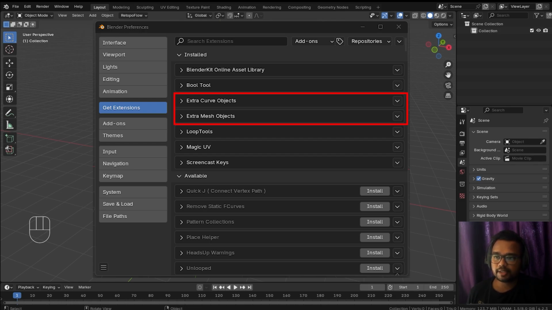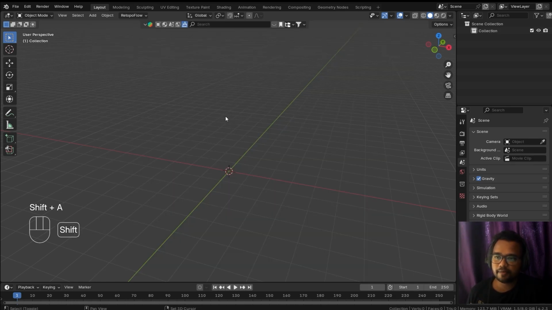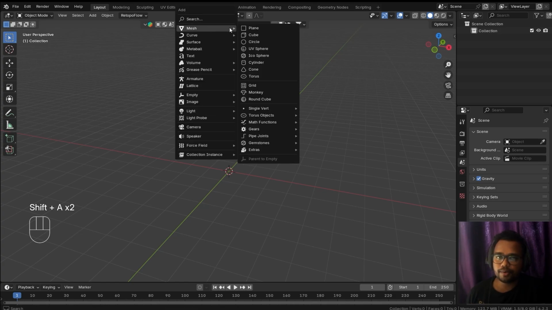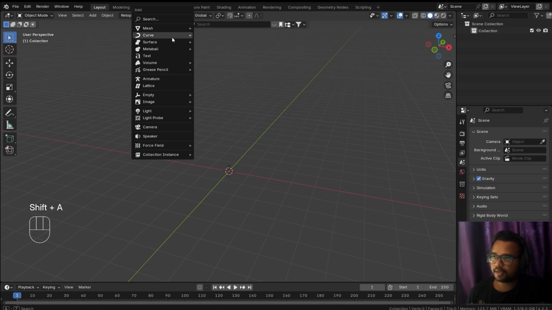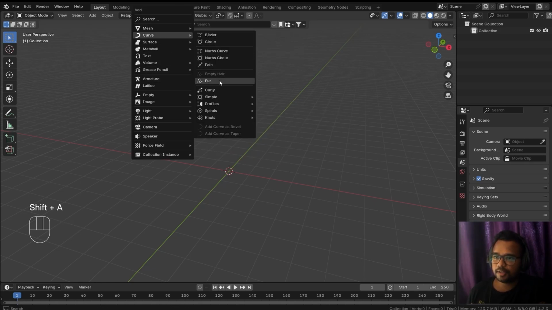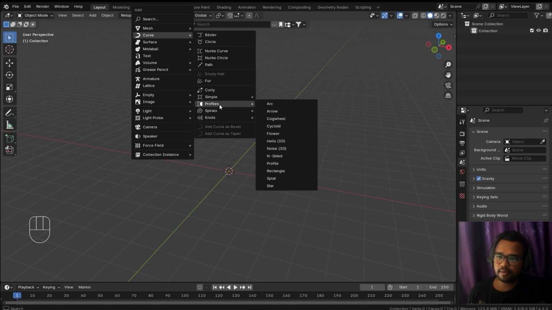Extra Curve Objects, Extra Mesh Objects. Whenever you press Shift A and go into your Mesh section, you'll see that you have these basic shapes available for you, and I think you might get till rounded cube, I guess. But with the Extra Mesh Objects, you get all of this extra stuff, which is very useful in some cases. And then Extra Curves. With the curves, I think you are limited to a few, but with Extra Curves, I think you get knot, spirals, and some profiles.